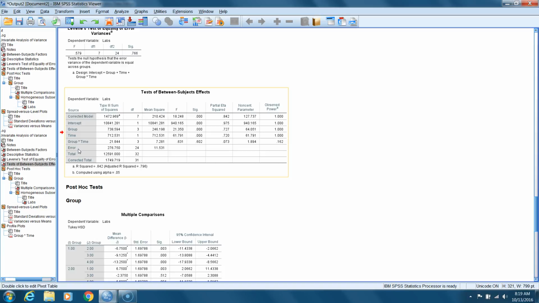We use those synonymously in this class and in our textbook. So we know that we would have had to take the error term here of 11.531 and divide it into the time by time term of 712.531 to get that value of 61.79. And that's significant. And we look at time and we look at group, and that F value is significant as well.